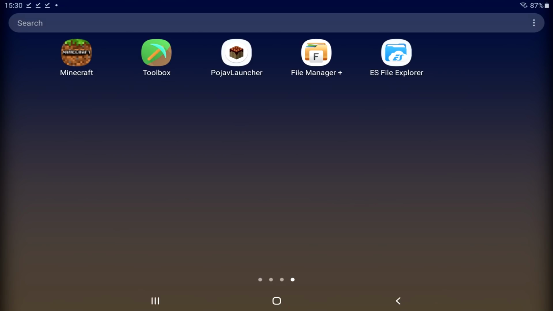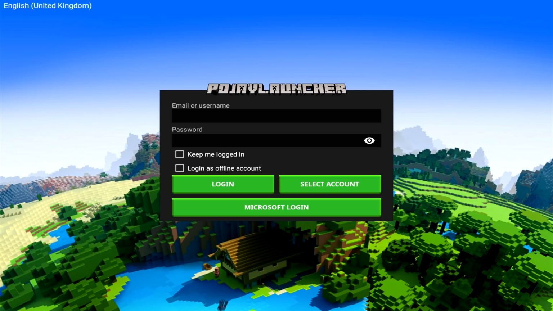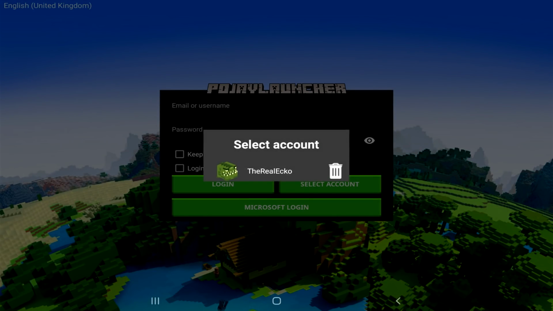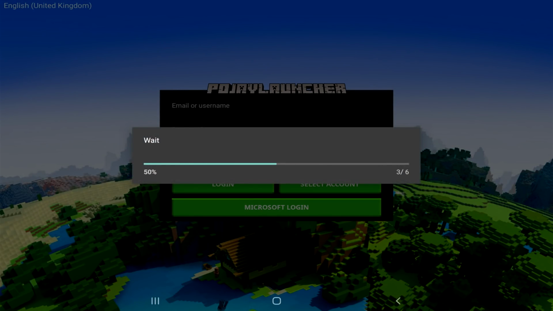So the first thing you need to do is launch PojavLauncher. So let's do it. Okay, so I already have an account for this and it's saved. But if you're new to this, of course, put your email and username and password in. I already have an account. It's the real Echo. It's automatically going to log me in.